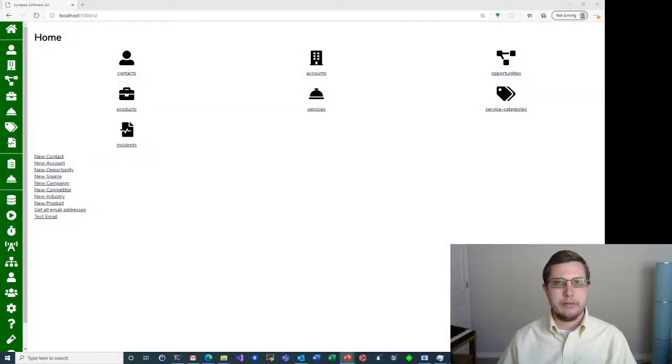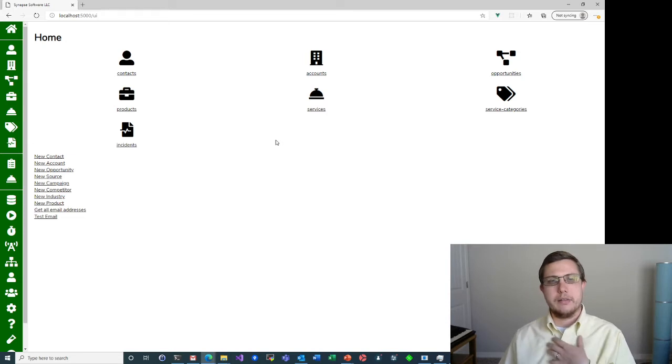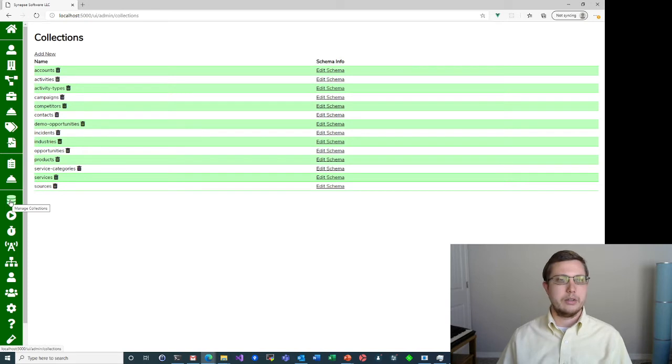So here I have my Slingshot instance set up, and here's the home page. And you'll notice here I have several different collections. These are all collections that I've defined in the system, and I did that by going to this Manage Collections button over here, and you can see all the collections that I have listed in the system. Now, you'll notice there are a lot more here than were actually visible on that first page. There's a reason for that, but we won't get into that in this video.